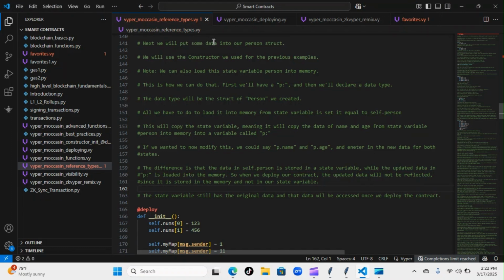So next, we'll put some data into our person struct. We will use the constructor we used for the previous examples. Note, we can also load this state variable person into memory. This is how we can do that. First, we'll have a p colon, and then we'll declare a data type. The data type will be the struct of person we created. Now, all we have to do to load it into memory from state variable is set it equal to self.person.